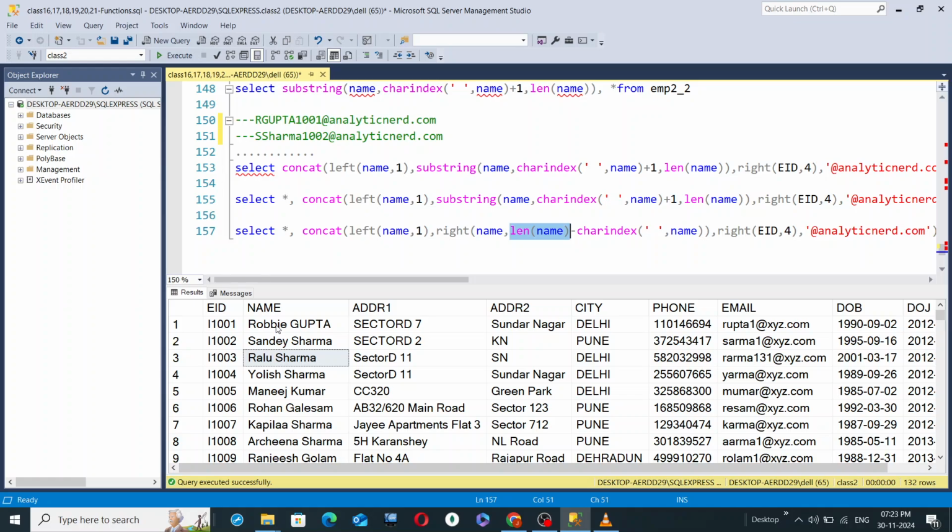That is, when name is Robbie Gupta, then len of Robbie Gupta will give you the length of Robbie Gupta, which is 12. R is 1, O is 2, B is 3, this B is 4, I is 5, then E is 6, space character is 7, G is 8, U is 9, P is 10, T is 11, A is 12. So what will be the output of len name when name is Robbie Gupta? It will be 12.